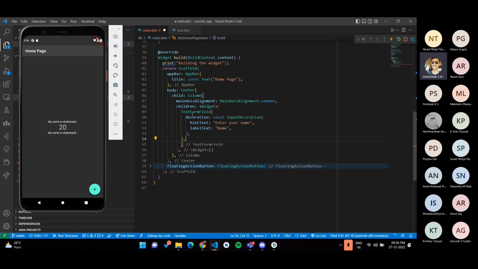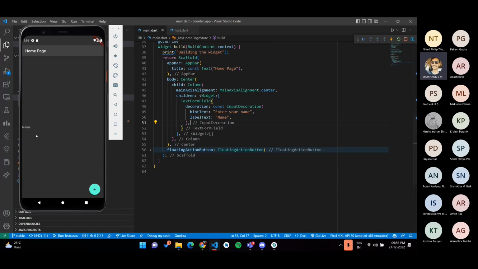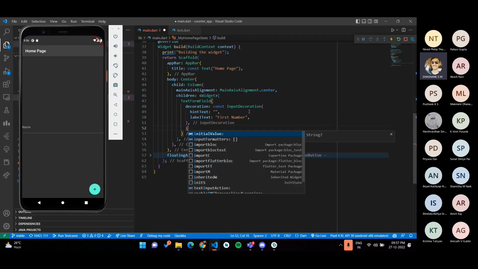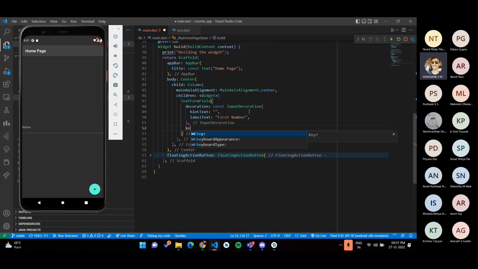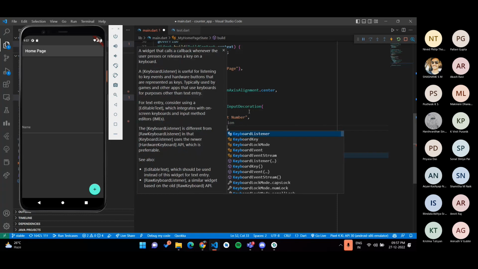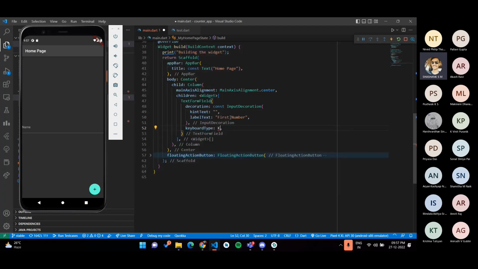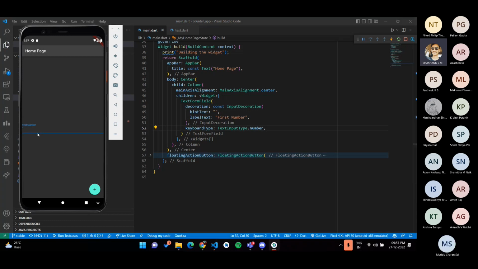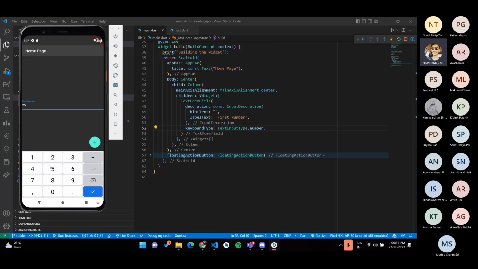And in that, we have this property called decoration. Let's see how it works. It shows name, write your name, something like that. So I'll just change it. Label text should be first number. And I feel the input should be a number, right? So for the keyboard type, I'll write text input type dot number. Now I'll get first number, and when I click on this, I can input numbers over here. I can write 25, something like that.